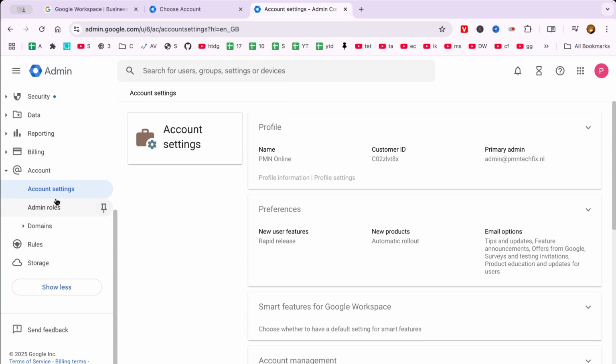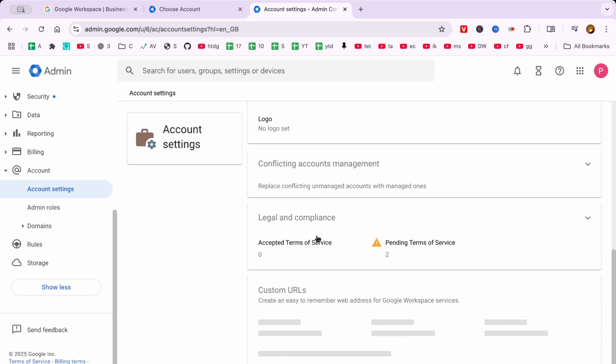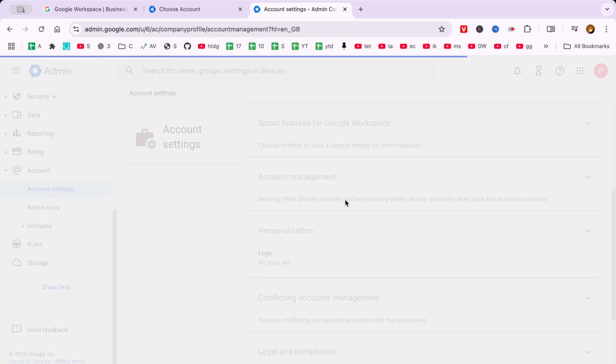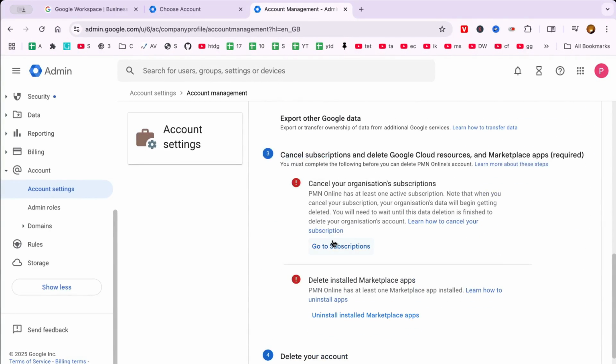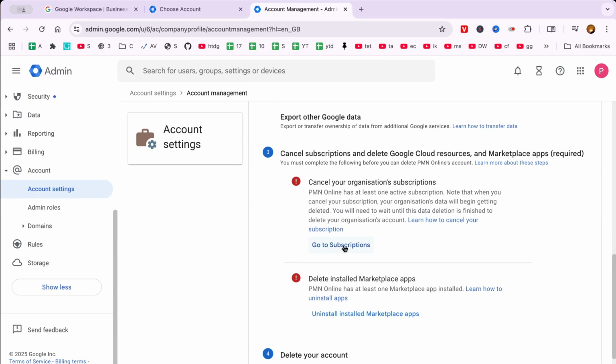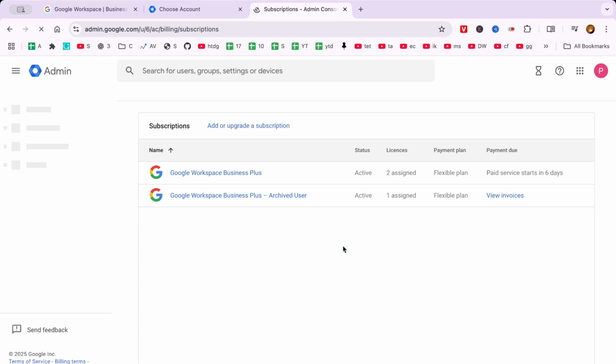You'll then encounter an option labeled Go to Subscriptions. It's vital to click on this because it's where Google oversees all your active subscriptions and licenses, the backbone of your Google Workspace account. In the License Settings section, you'll want to take a decisive step. Turn off all the licenses and subscriptions.